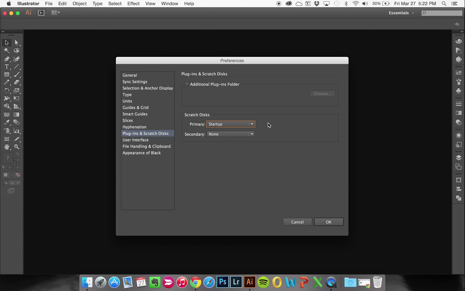I'm working on a Macintosh laptop, a MacBook, excuse me. And so that means it is going to use my startup drive as my scratch disk, and I have no other secondary scratch disk. This Macintosh hard drive is my startup drive, so I just have none selected there.